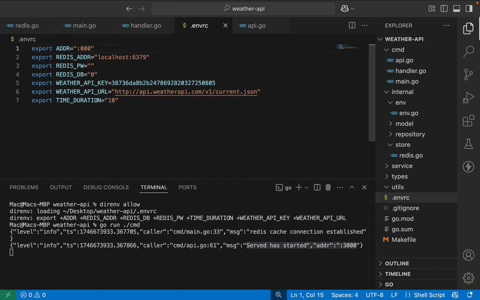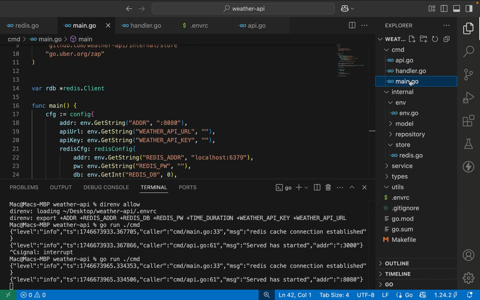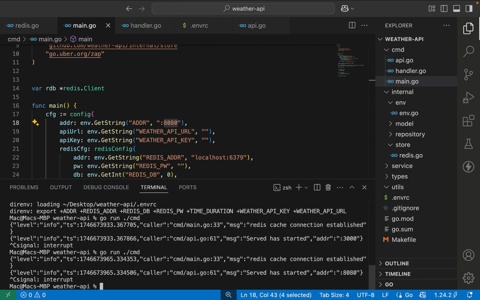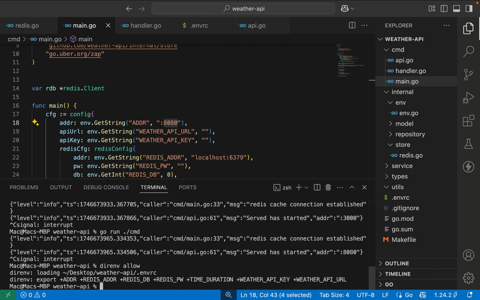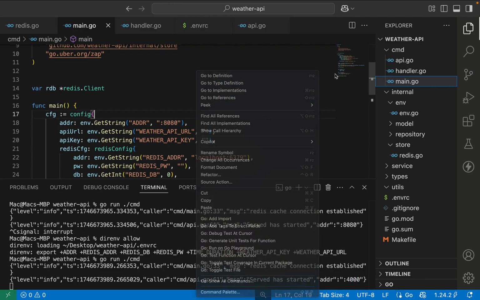So if I change this one to 4000, right? That means if you do go run, it's picking the default. The default is coming from here. So what we need to do is to do dev allow like this. Okay, so once we are done, we can now do go run this. You can see that 4000 is picked now, right? So 4000 is picked. But let's take it back.